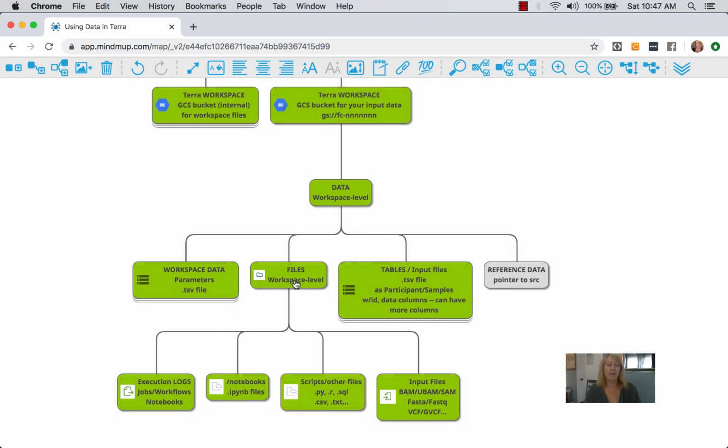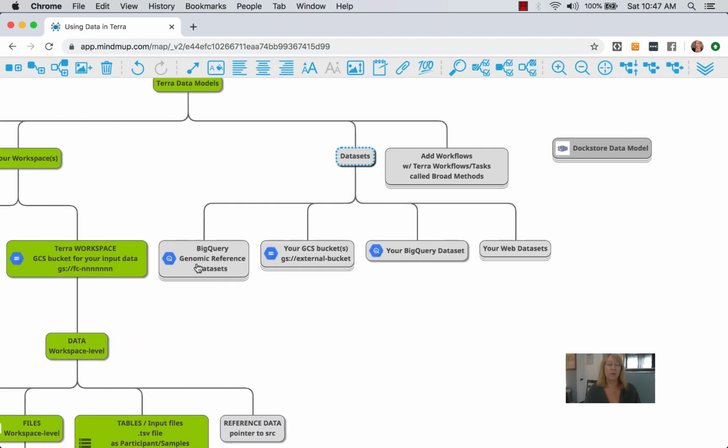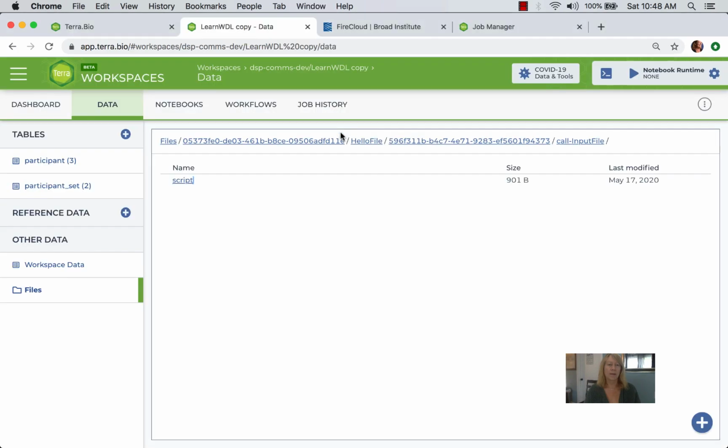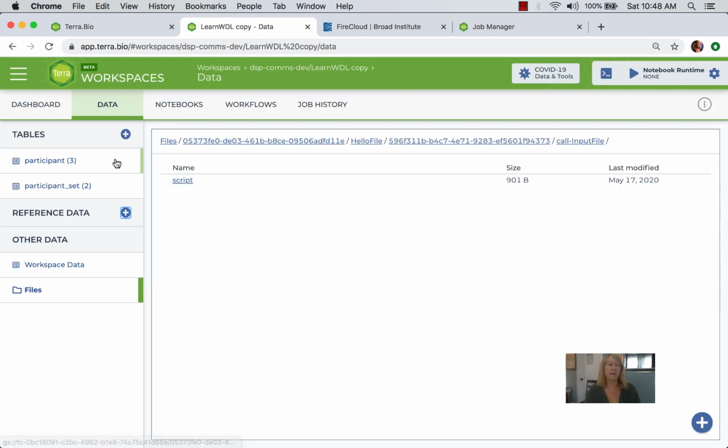Once you have your files situated, then you have some other options that you can use. If you have set up any reference data, and that would be this data here, these BigQuery genomic data sets, that's actually going to show up inside of reference data as a pointer to it, basically. What I mean by that is if I click here, then I'm going to add this data that's actually underlying in BigQuery. Same thing here.